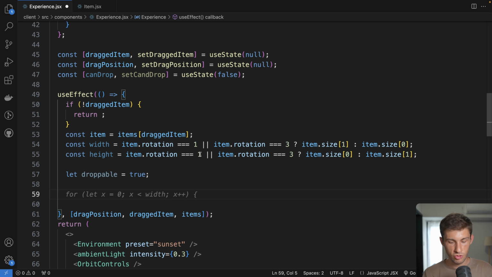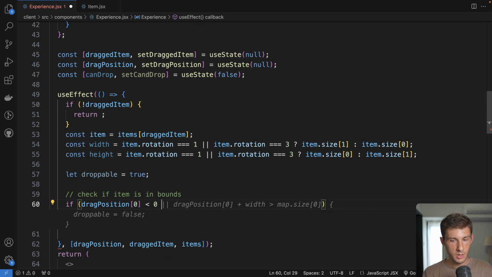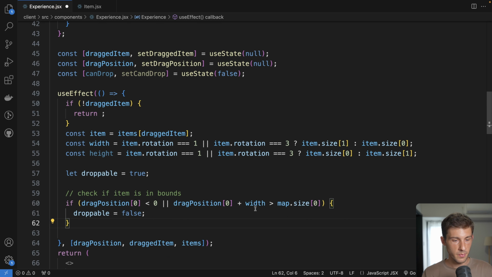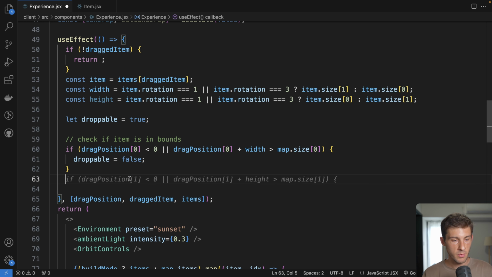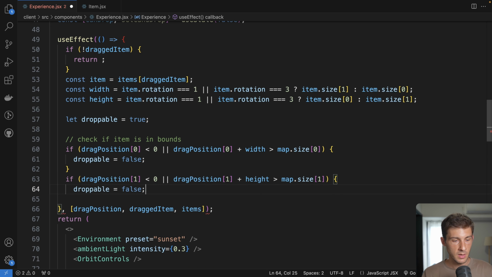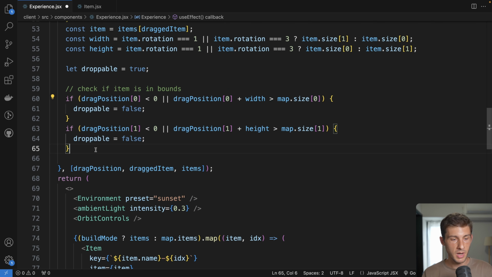The first one we want to check, and the easiest one, is check if the item is in bounds. So if the drag position of 0 is below 0, or if it goes with its width and its position over the size of 0, then we can't drop it. We do the same for the y-axis, and now we know if our item is in bounds or not.